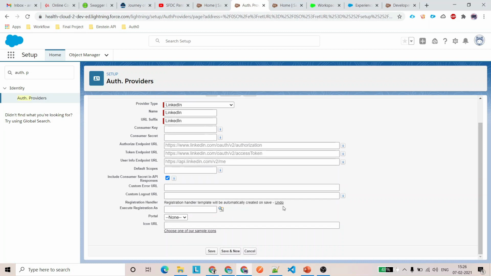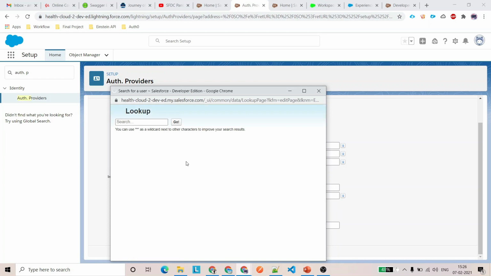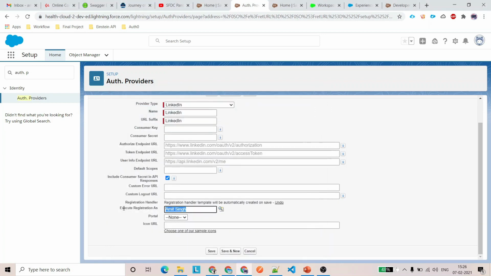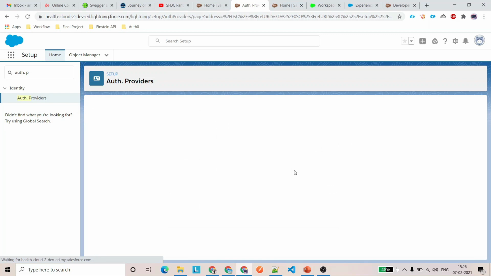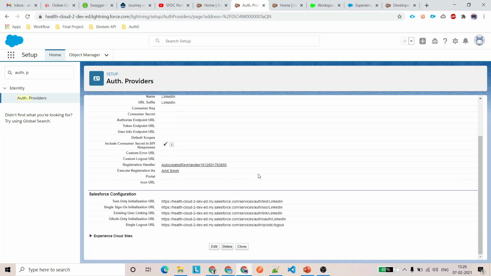So you can just go ahead and click on generate. It is going to generate a class for you, and then select which user you want to execute as at registration. Just go ahead and execute and then click on save. It is going to create one authentication for you where you are using your LinkedIn, which is your social media platform, or we can say professional platform, which you are going to use to provide a social sign on.